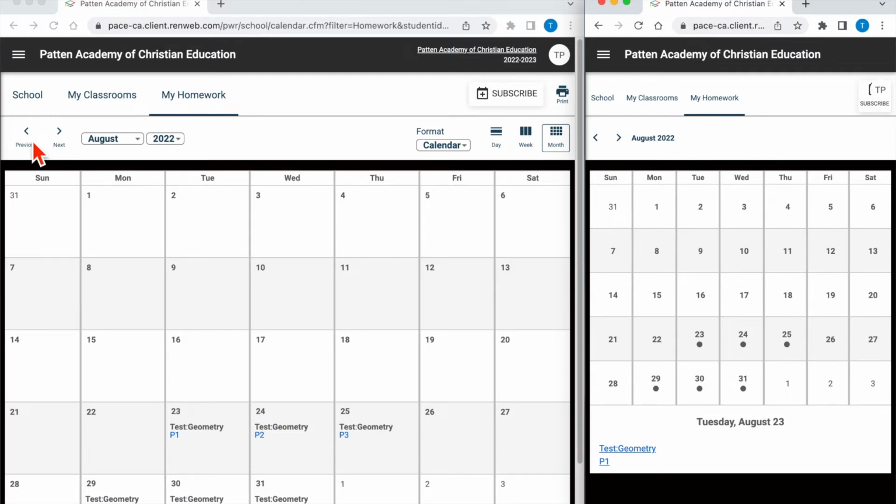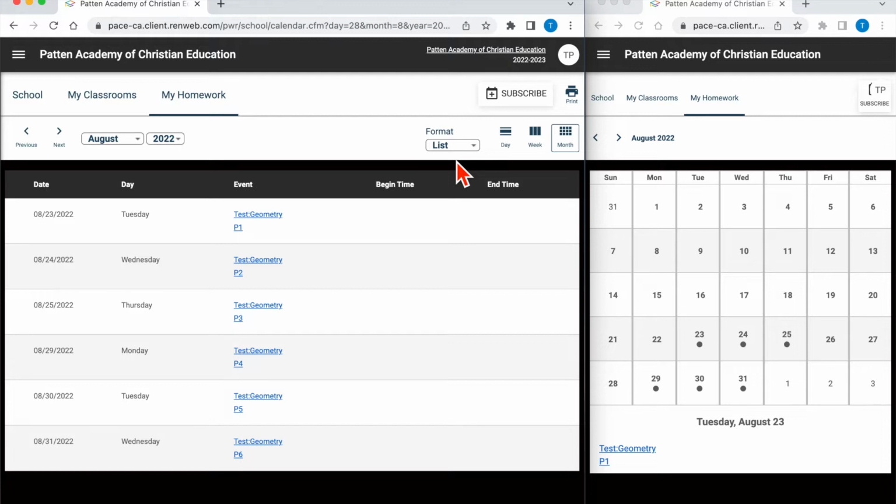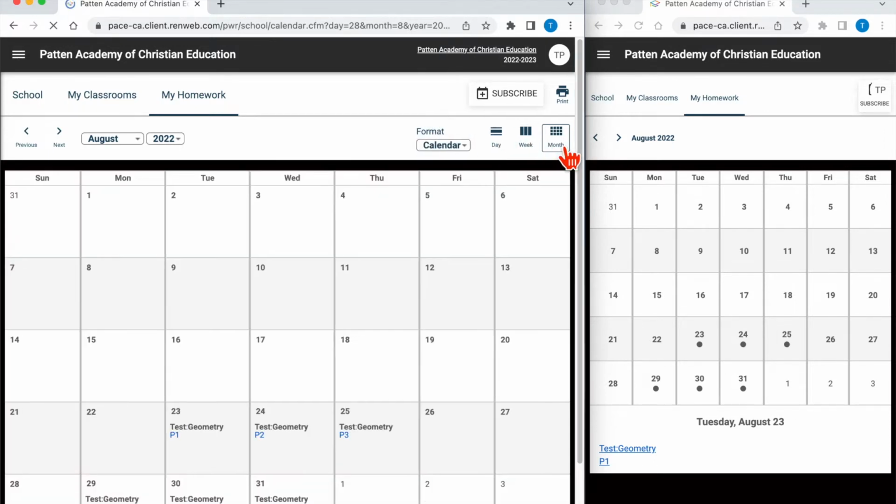Please take note, you do have some navigational options: previous, next, you can change the month, the year, and the calendar format. You can change it from calendar, or you can change it to a list if you'd like to view it that way. Also take note, we have some other options here that don't seem to be present on the cell phone side of things.